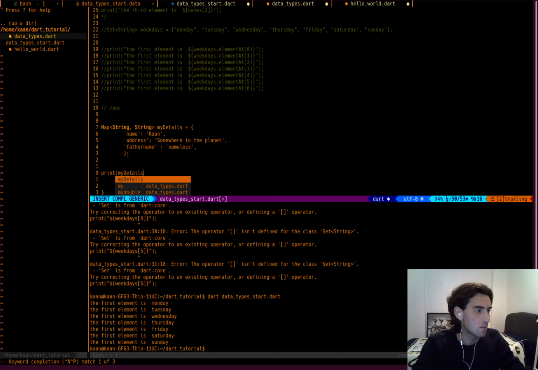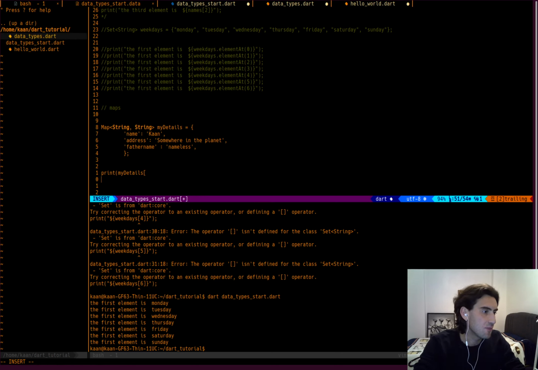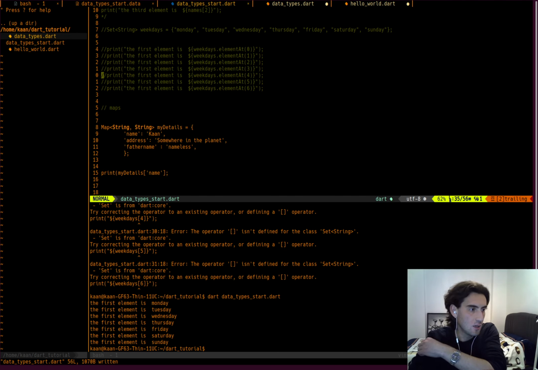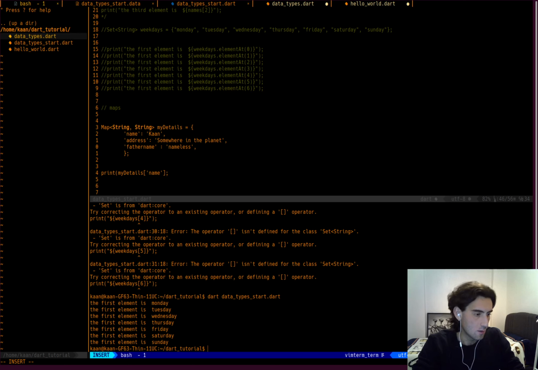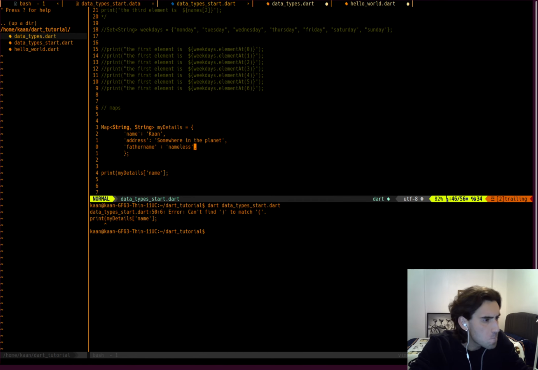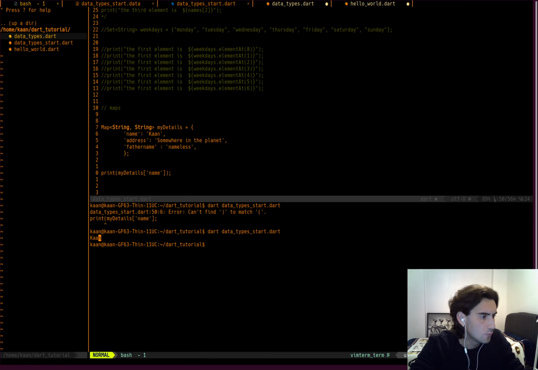And print myDetails, let's say the name field. Why is it not name? What's wrong? Oh yeah, myDetails name. I don't know the reason, but my NeoVim setup sometimes works a bit slow. Maybe my laptop has a problem, but sometimes it doesn't work properly. So let's see the name field. As you can see, the name field shows up.